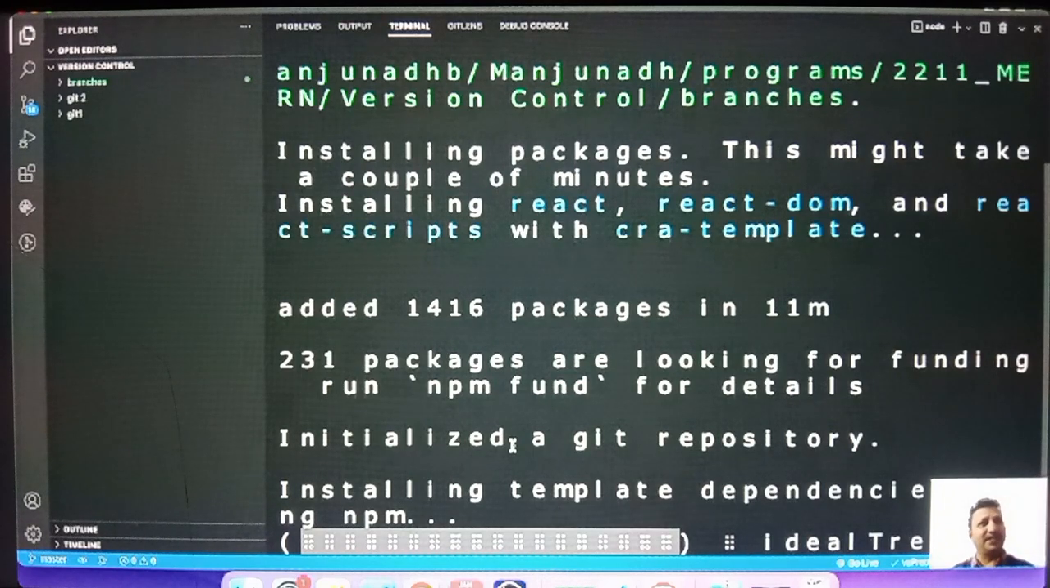So git init will be done automatically. Git add dot will be done automatically. Git commit will be done automatically. All these three commands will be done automatically whenever we create a project.